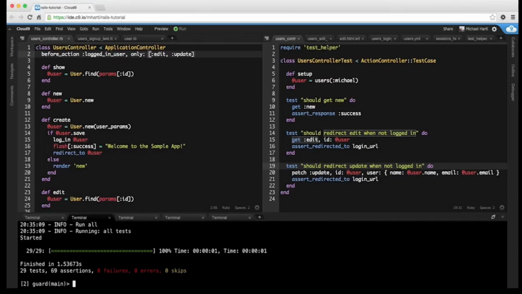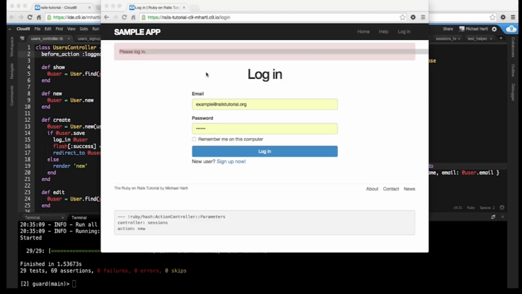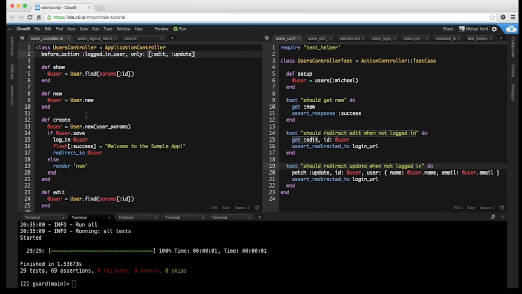Now, if you think about the current state of the application, there's still a huge security problem, which is that we're only verifying that users are logged in. We're not verifying their identity as the particular user associated with the account. So right now, any user could edit any other user. Of course, there's only one in our development database. But still, this is a potentially huge problem.